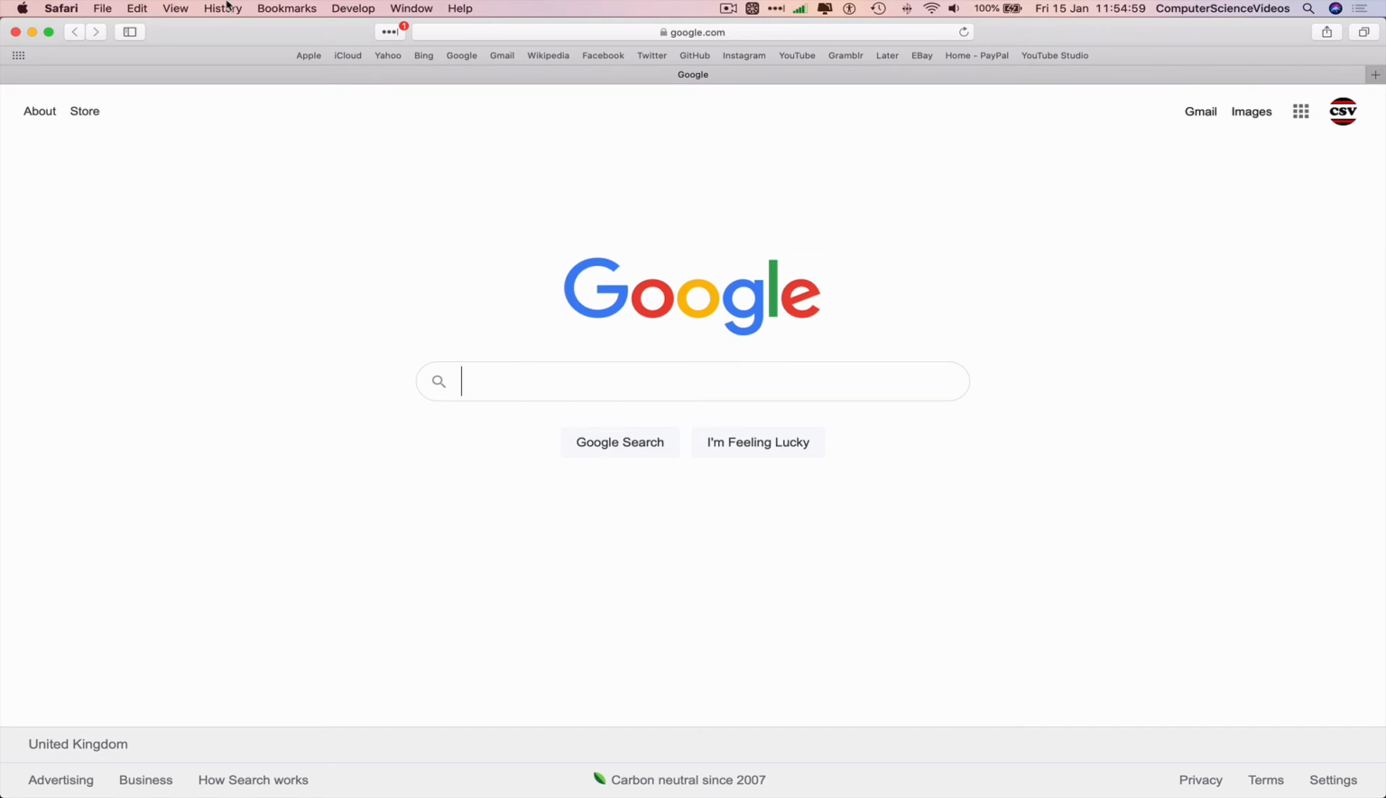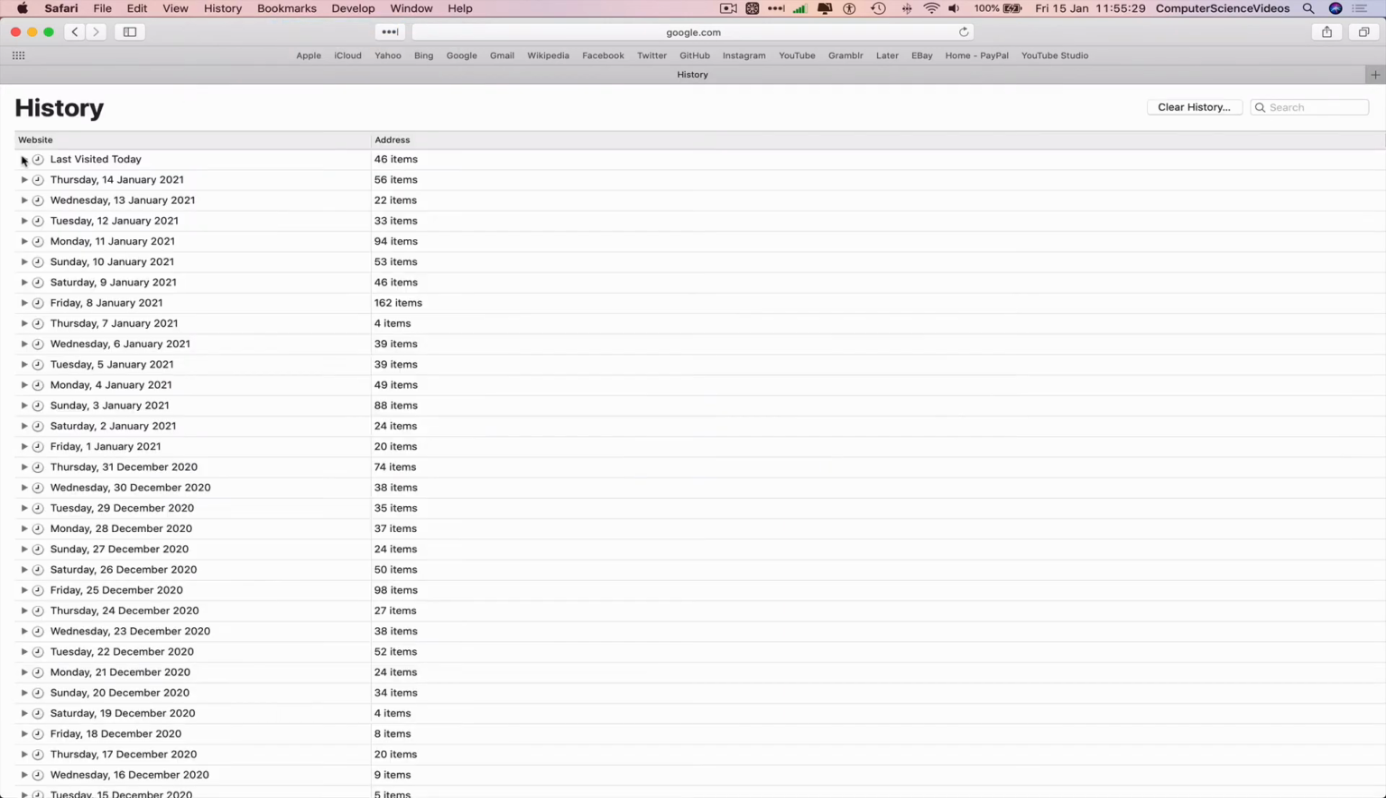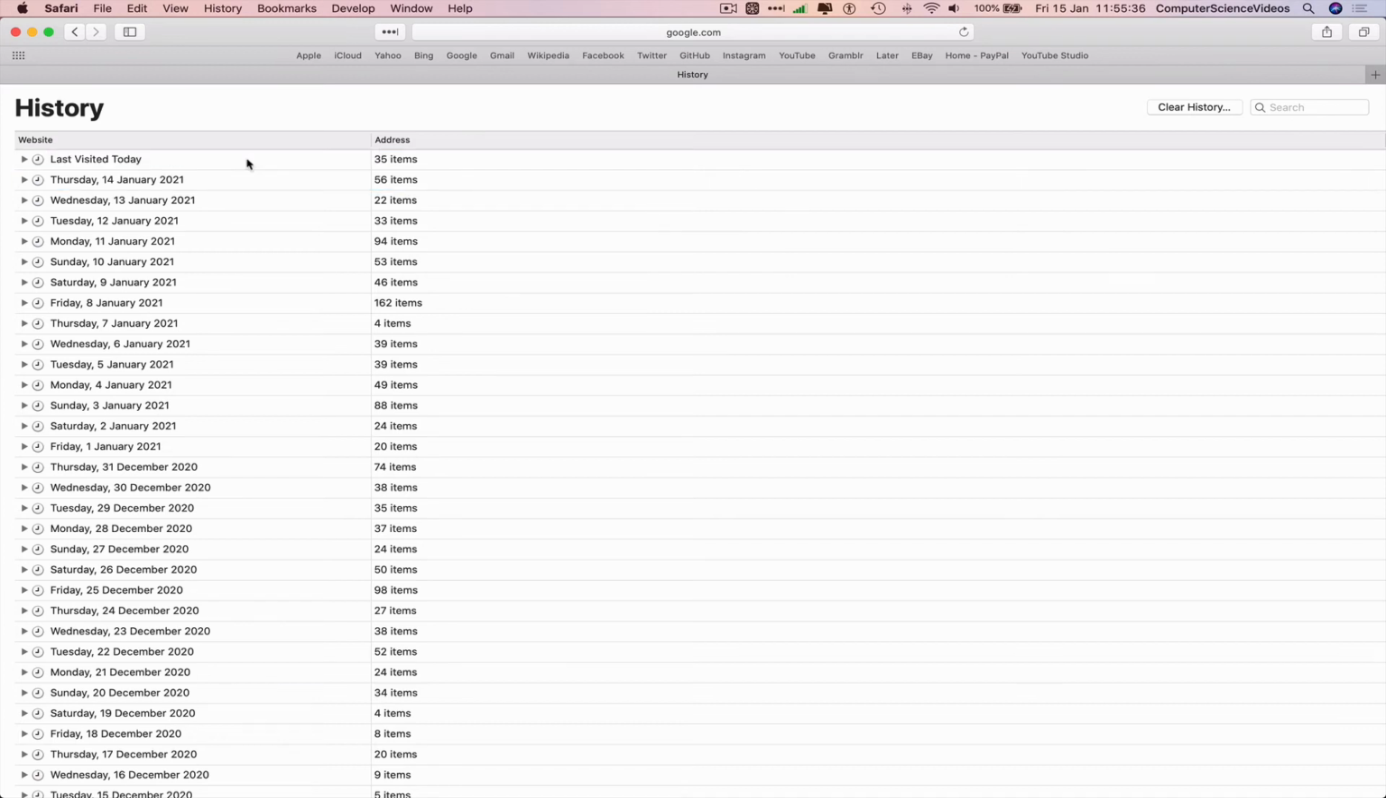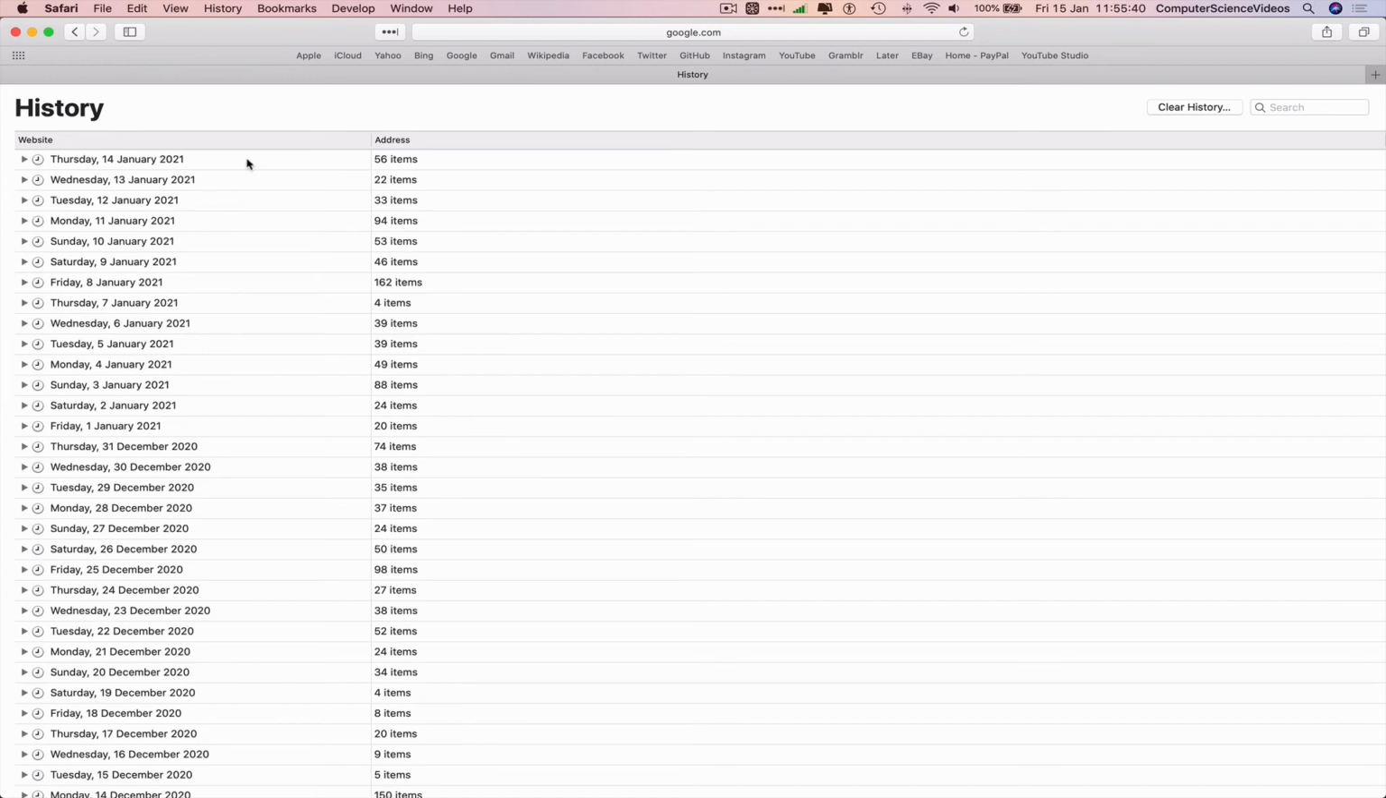Tip number 5, go to History, Show All History, highlight history, click on delete, and now that history is being removed off the system, so we can quit Safari.